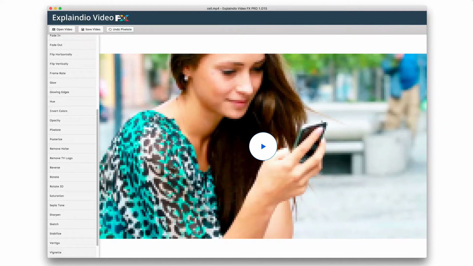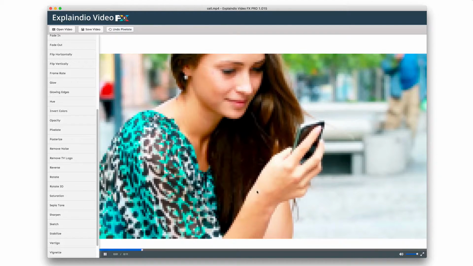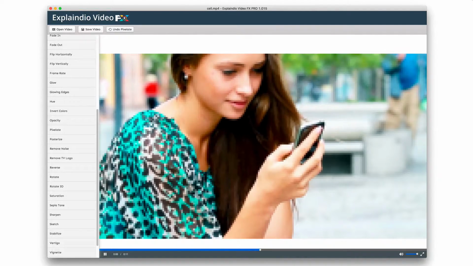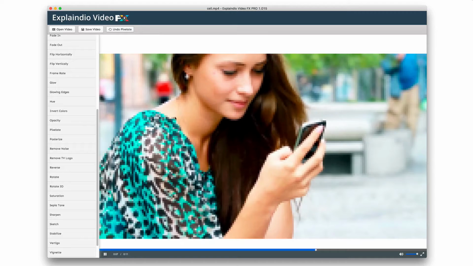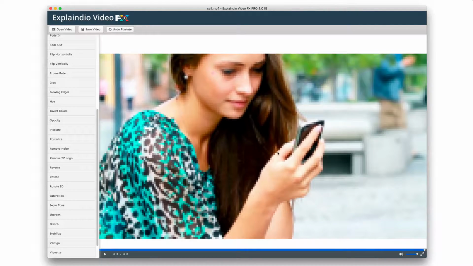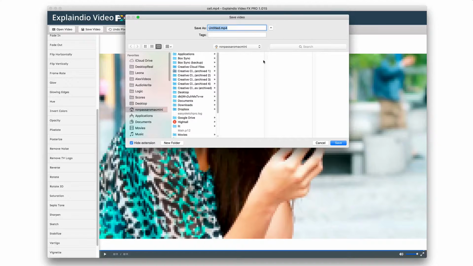Again, very quick to add the effect, and this is actually looking really good. Here's a cool pixelated effect on the video on top of my glow. And so this would be really cool for a technology video where it's like, hey, we're emphasizing the pixels here, etc. And then you can just save that, and I can call this cell glow pixel.